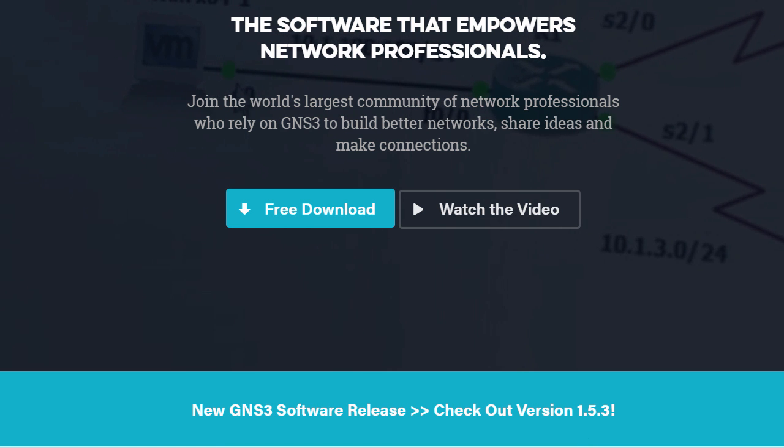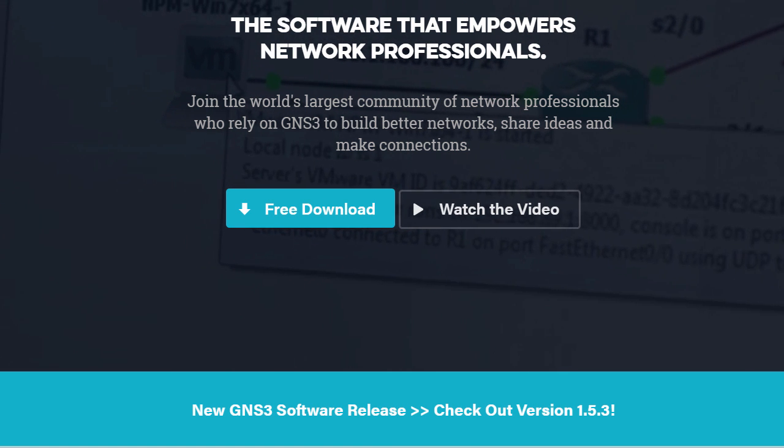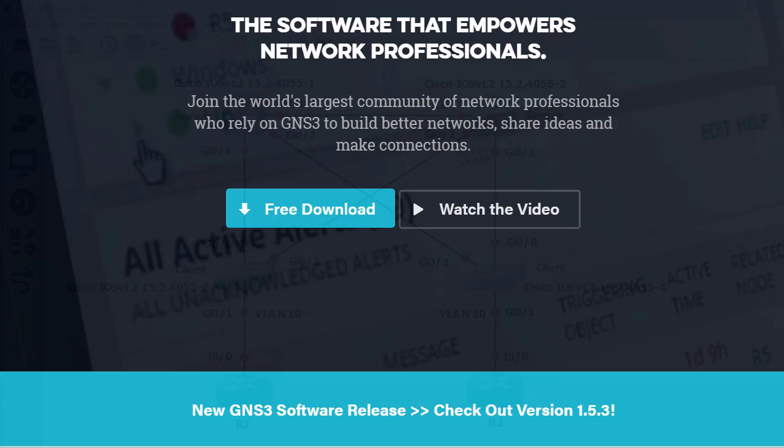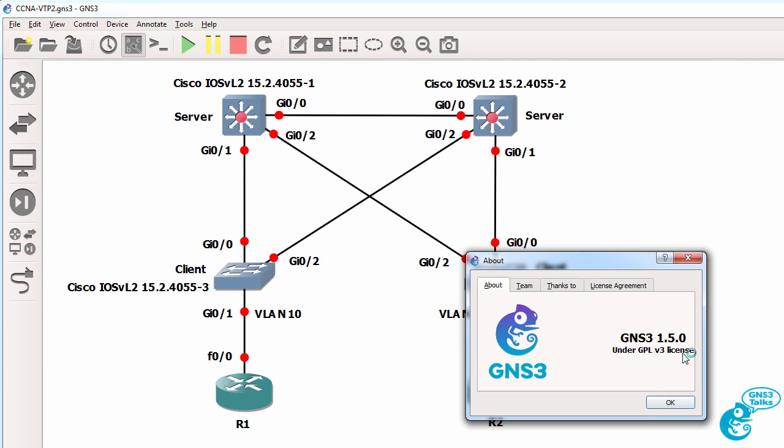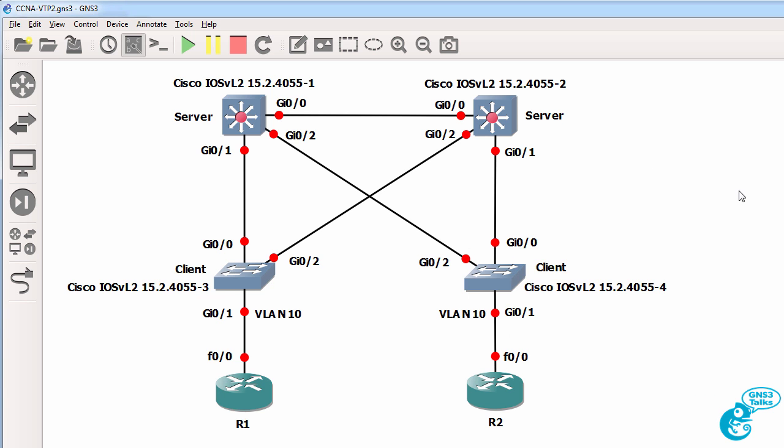The latest stable release of GNS3 is 1.5.3. In this example, I'm running a version 1.5.0 version of GNS3, and I'm going to demonstrate how to upgrade this GNS3 version to the latest stable release.